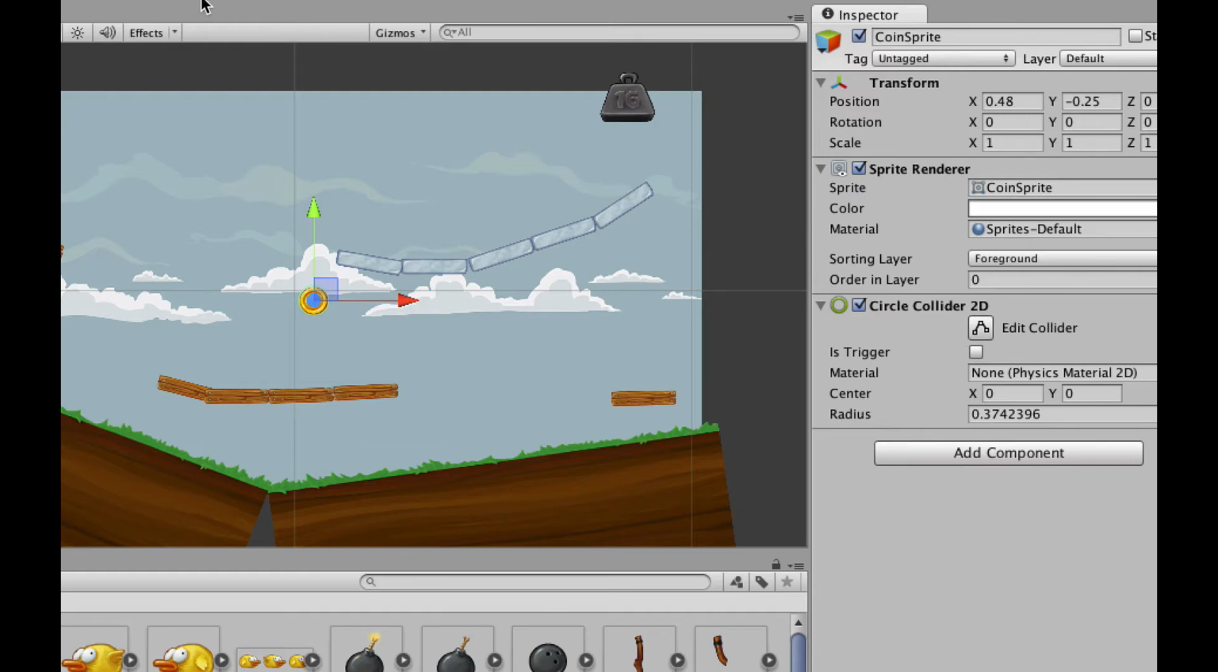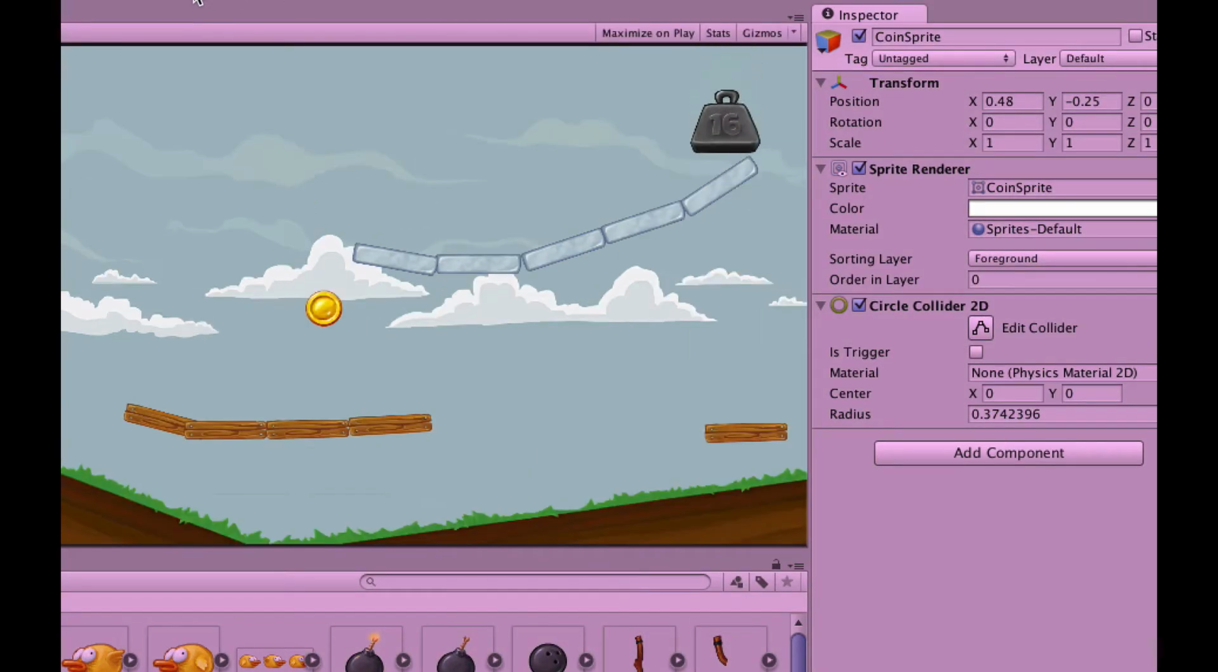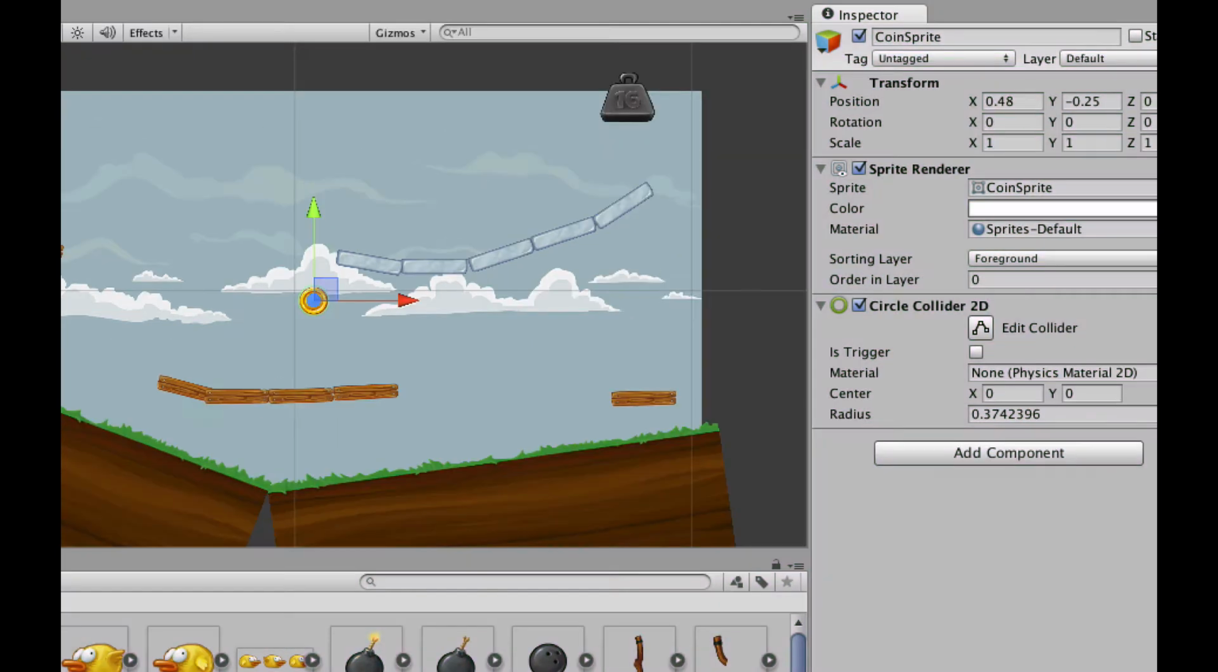And now when we run this, you'll see that the ball and the coin actually can affect each other, but that's not quite what we want. We don't want it to bounce off of it like that. We want it to pass through, but we want there to be some notice. Well, there's a cool thing here.